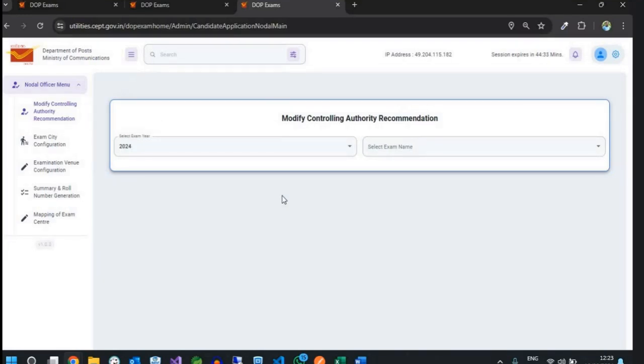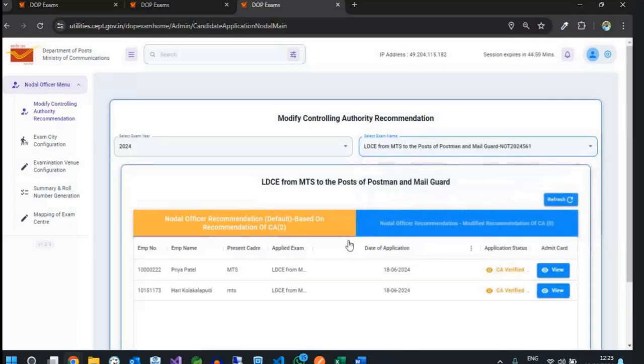But if a nodal officer feels that the recommendation given by the controlling authority has to change, at that time only he will go and change the application. So it will reduce a lot of work for the nodal officer. Normally, as per earlier discussion with the circle officer and the staff, some ADs or some staff will go through each application, and if they find anything, they will note it down and make the correction. Like that, the applications which require correction, only those the nodal officer will come to this option and modify.